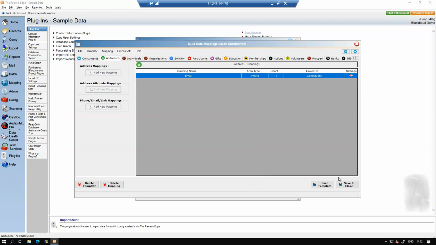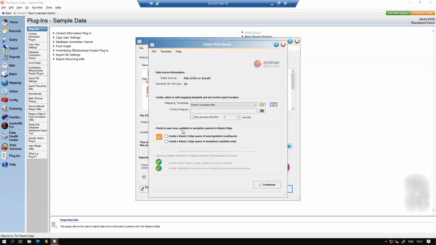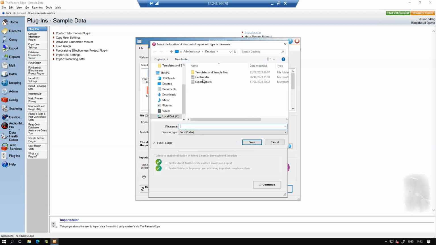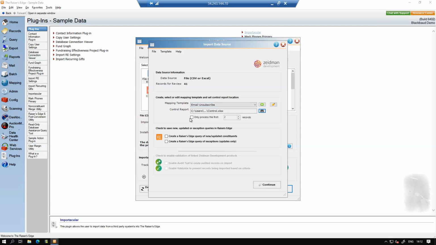I'm going to go ahead and save and close. Those are all the mappings I have in this template. Like I said, it's a pretty simple template. Once you have your template ready, then you're just going to go ahead and add a control report. I do recommend you use a new one every time. And then we can work with just a few rows, or you can work with your whole file. For the sake of this example, I'm just going to show you the first 5 rows. If this was a real import, I would of course use everything. I'm going to go ahead and click continue.